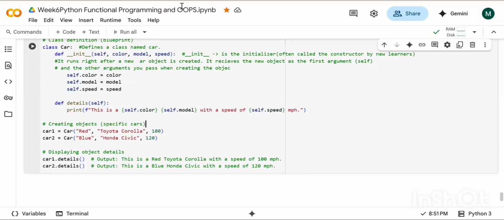Is it clear? Is the blueprint of the class clear, guys? Is the blueprint of the car clear, Ankita? Because the initializer is also known as a constructor. That is what I have written for the new learners. It is also known as a constructor.